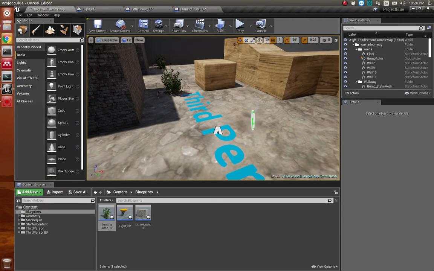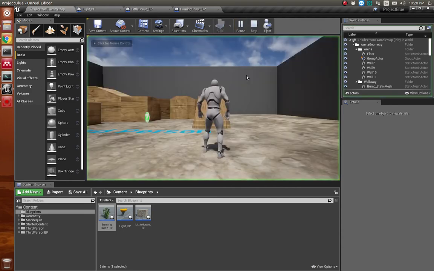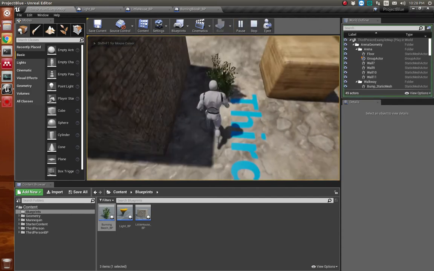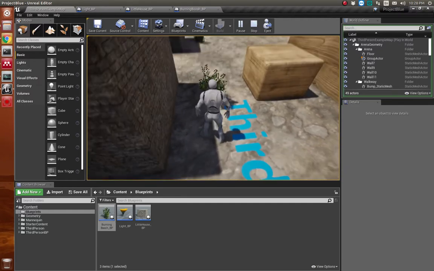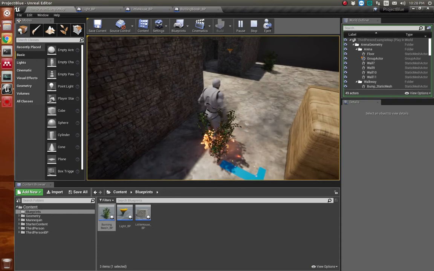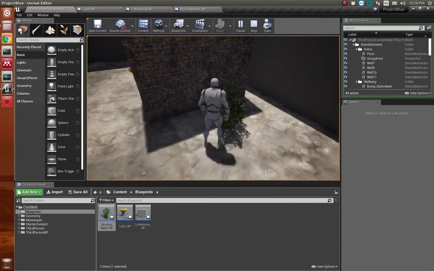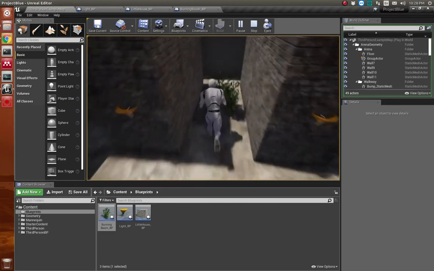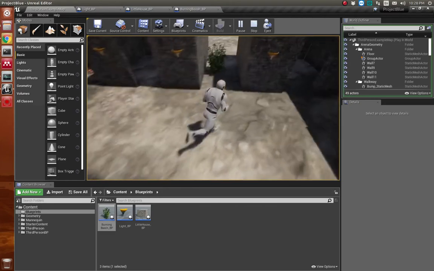So now I'm going to simulate the effects of these things. So here I go near the bush. You see the bush is perfectly fine now, but when you go near, you will see it will catch fire. Similarly, all of these things. So basically, after creating the blueprint, I can just copy paste everything. It's pretty easy.